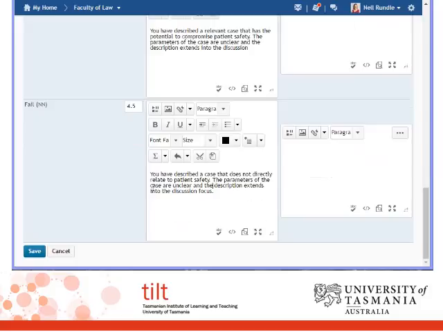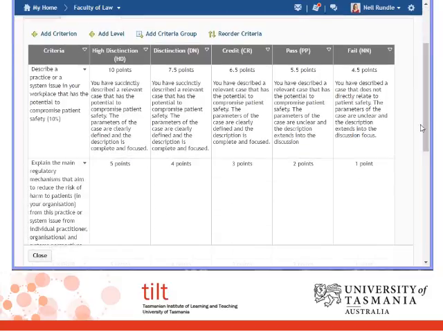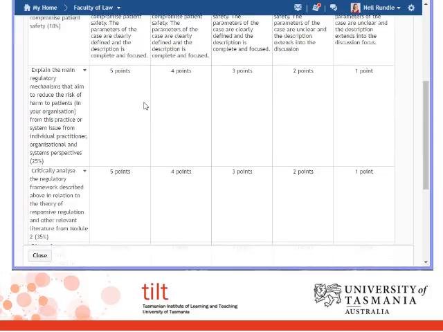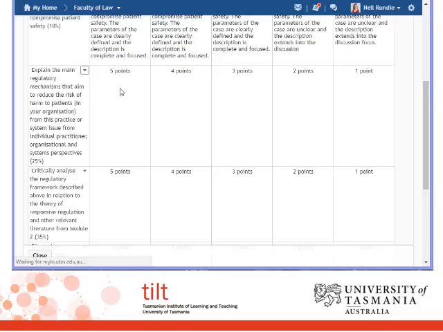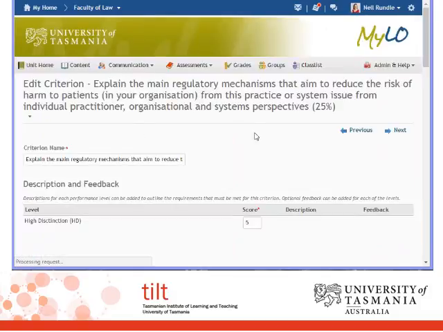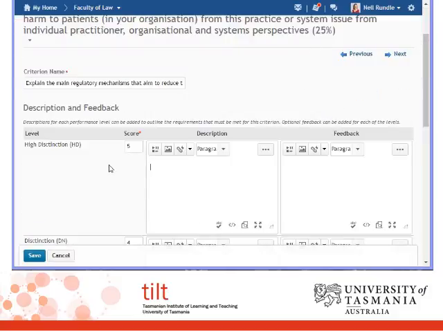So once you've entered in all of the descriptions, select the Save button. And we can now see here that it will show up the points and also the description that we used. So I'm now going to do the second criterion. It's exactly the same steps that you use. However, if we look here, this one's worth 25%. So our high distinction is 25 because that's full marks.